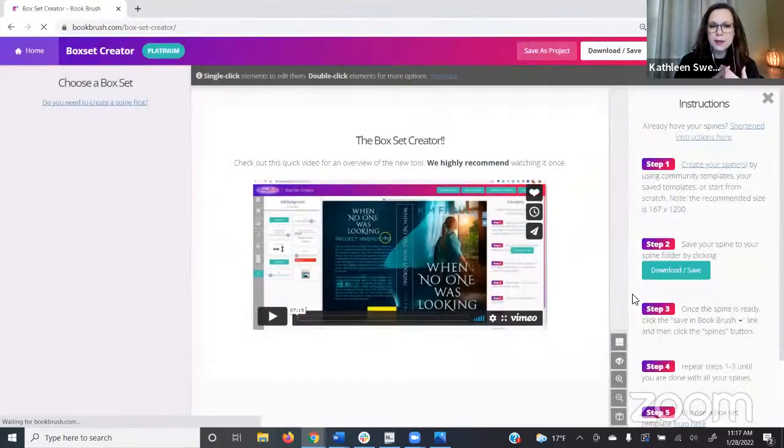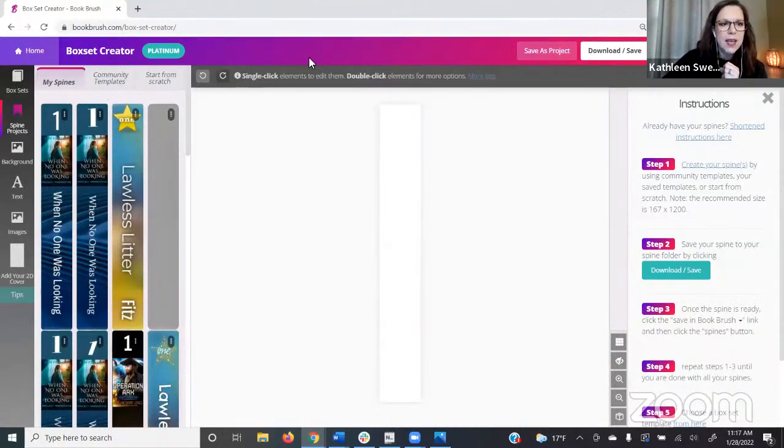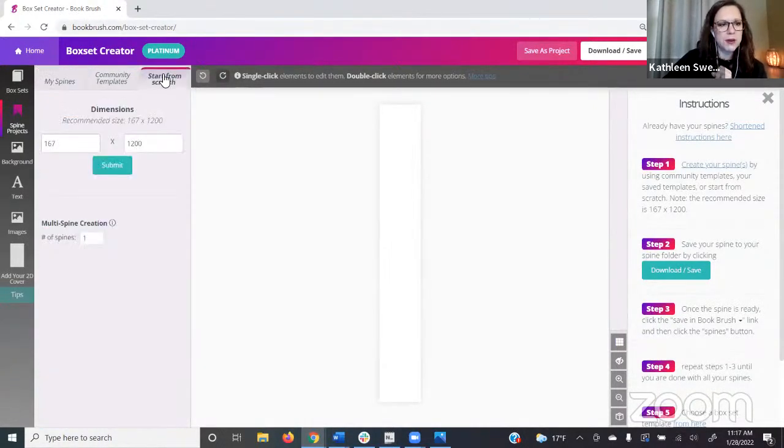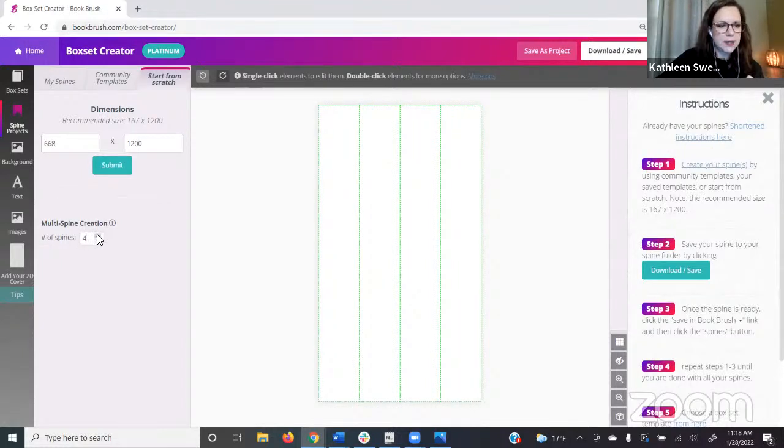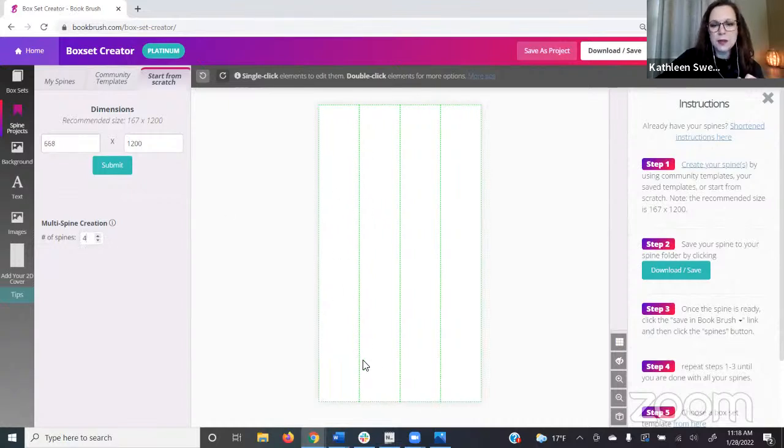So this example is going to be where the background, the spines create a picture. So we'll choose on the left, do you need to create a spine first? And you do. And in this example, we're going to use the start from scratch option. This is if you want your whole spines to be that picture. Down here at the bottom where it says multi-spine creation, this is your ticket. So we are going to do 4 spines here. As I increase this, keep your eye on the workspace. It's giving you the number of spines you need. The green lines are where it's going to download individually.